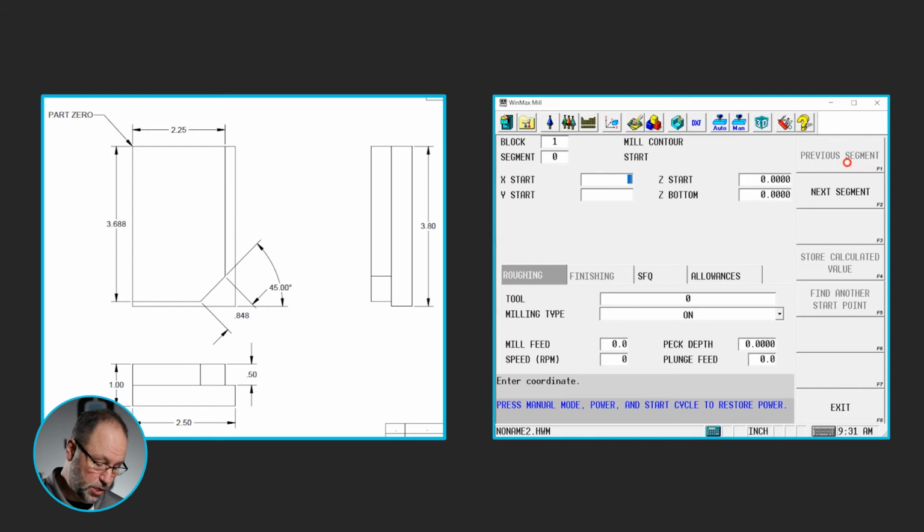Well, my X position is going to be what's on the print, and that's 2.25. We program the finished feature. We don't add the radius of the tool. We don't need to worry about anything like that because the control will take care of that when we select a tool and tell it which cutter comp to use. So we're going to program right on that black line that comes down the right side of the part and then down to the left. So 2.25 is our X.